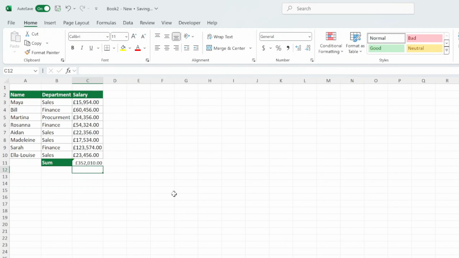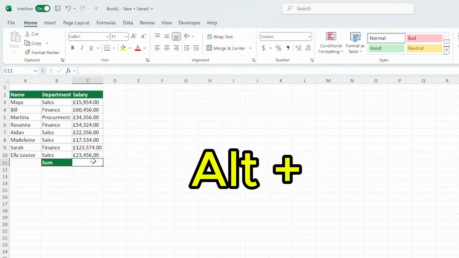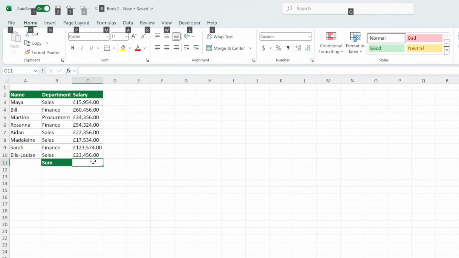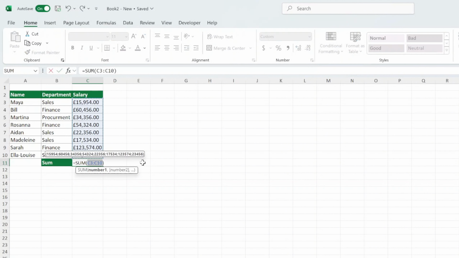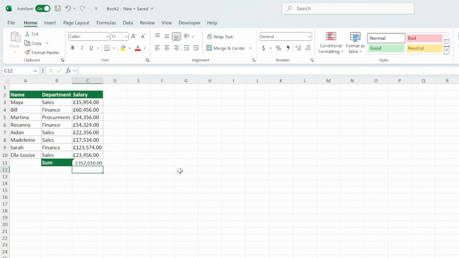Now, the sum function can be achieved without manually inputting like we just did. Let's delete that sum. Now hold down Alt and press the equals sign, and this will automatically sum this range. We just need to make sure the range is correct, which it is. So we can press Enter and we have our sum.